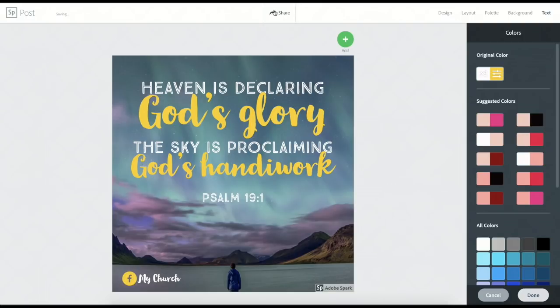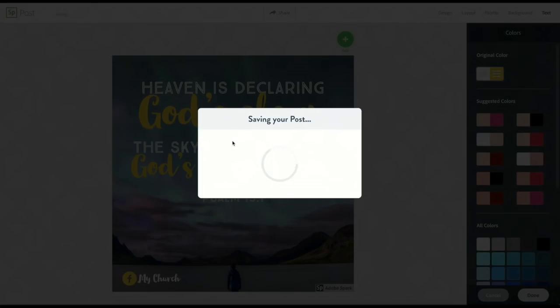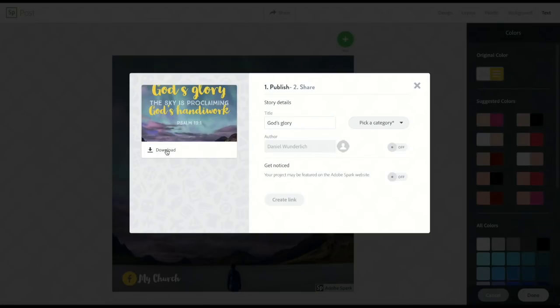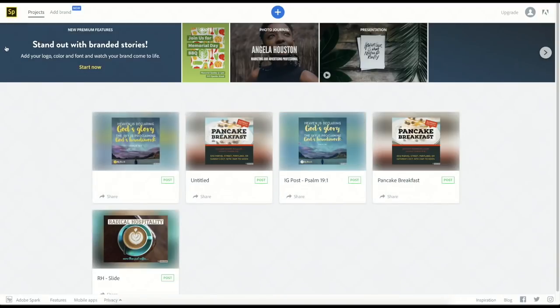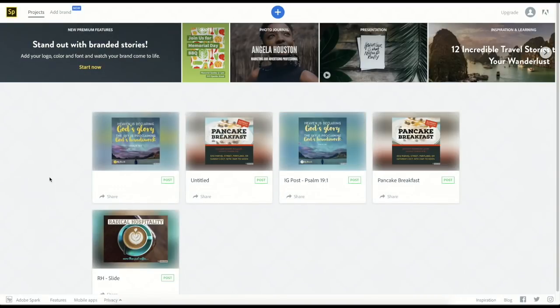When I'm done again, I can hit Share and Download right here, or I can return to the dashboard. And once you return to the dashboard, you have another option to share, or you can hover over the image, click these three dots, and select Download.